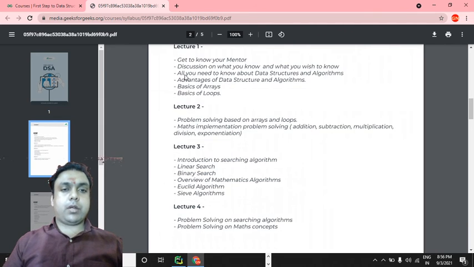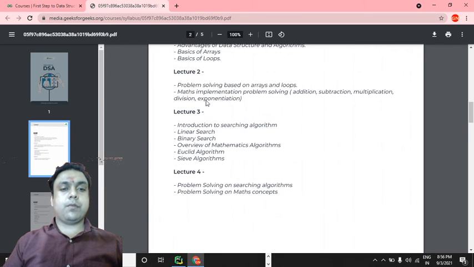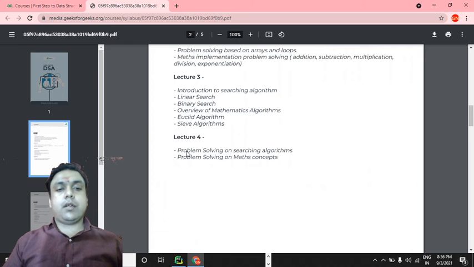So in week 1 we are going to have these 4 lectures, and in the very first lecture we are going to talk about basic things like basics of arrays, basics of loops. Then you will be taught some advanced concepts like linear search, binary search, Euclid algorithm, Sieve algorithm, etc., which will be followed by a problem solving session.